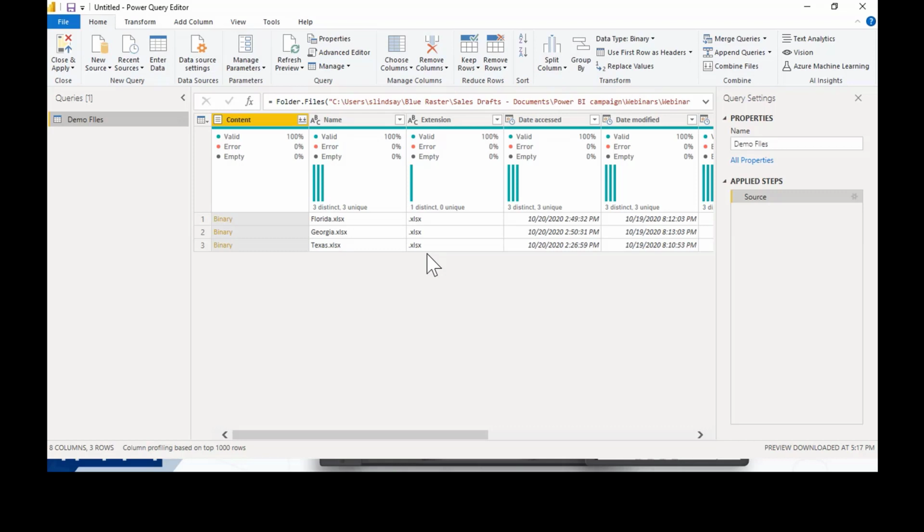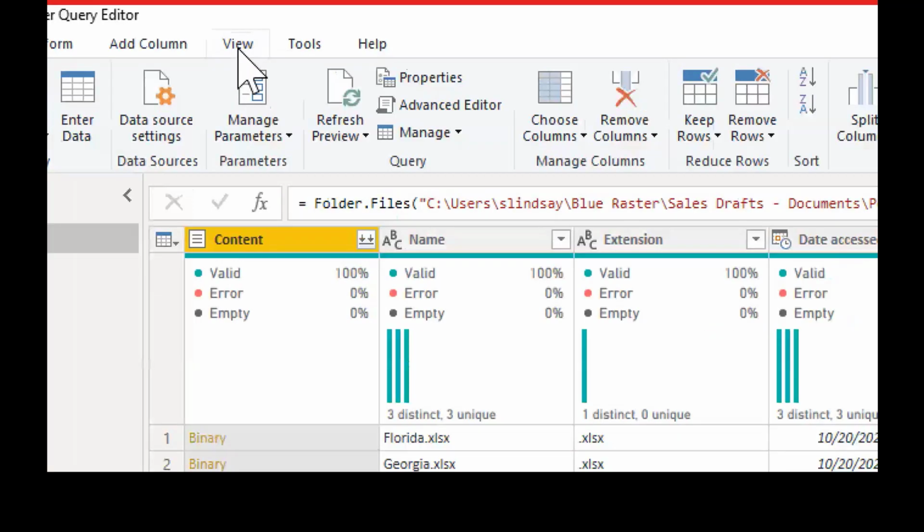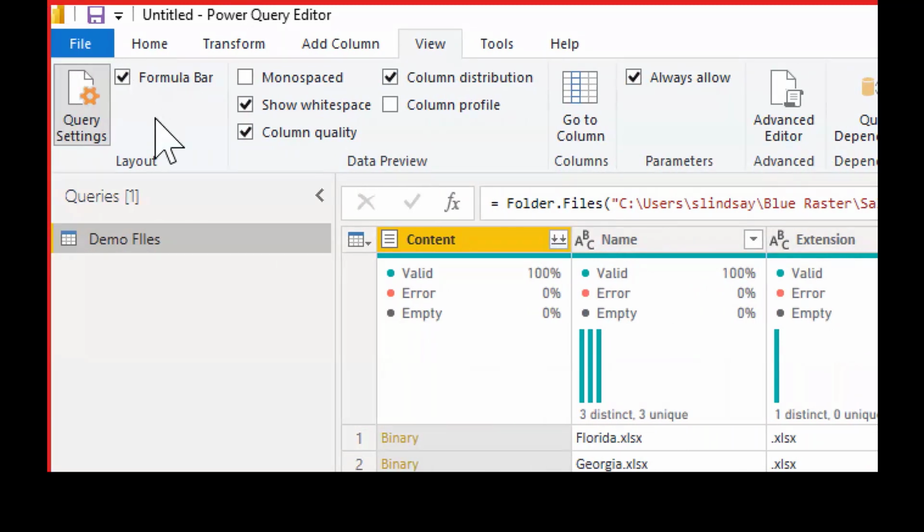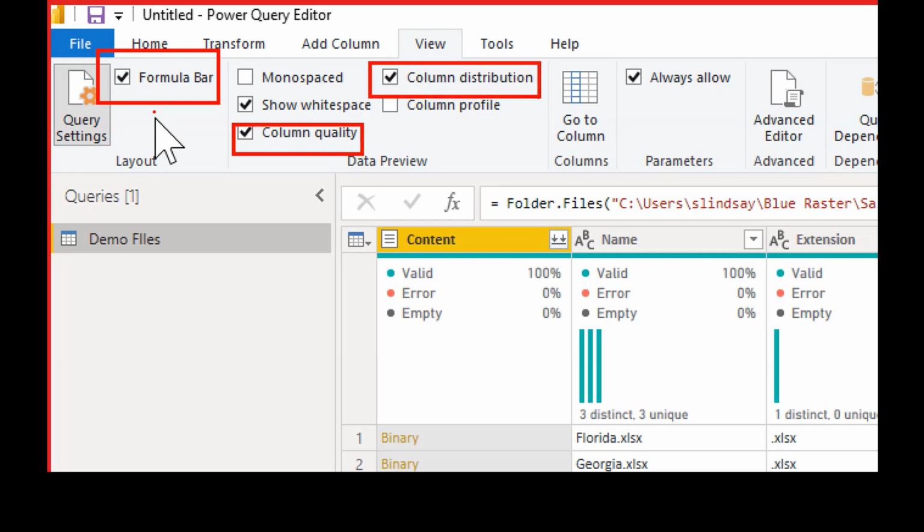So do this with me. Let's go to the View tab of the ribbon in Power Query, and I want you to turn on the formula bar, the column quality, and the column distribution. Turn those on by just doing a little tick in the boxes.